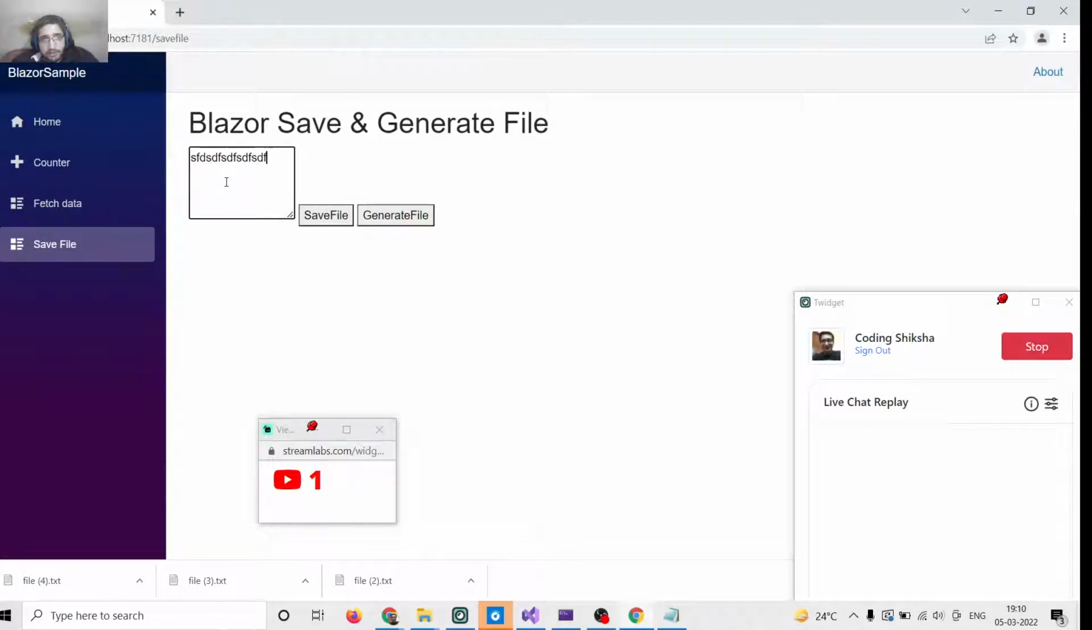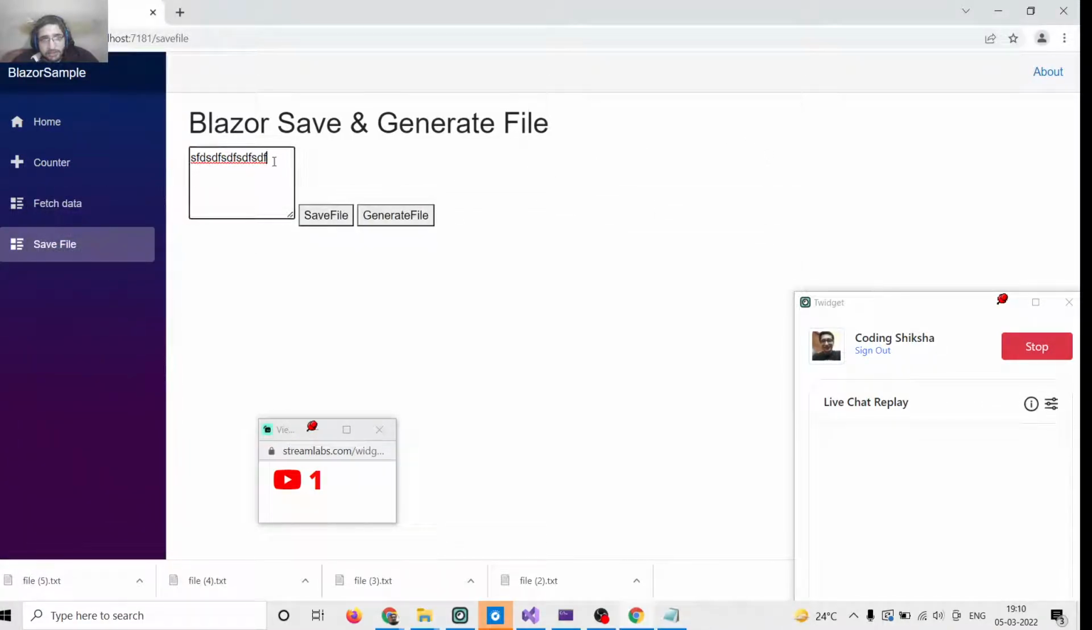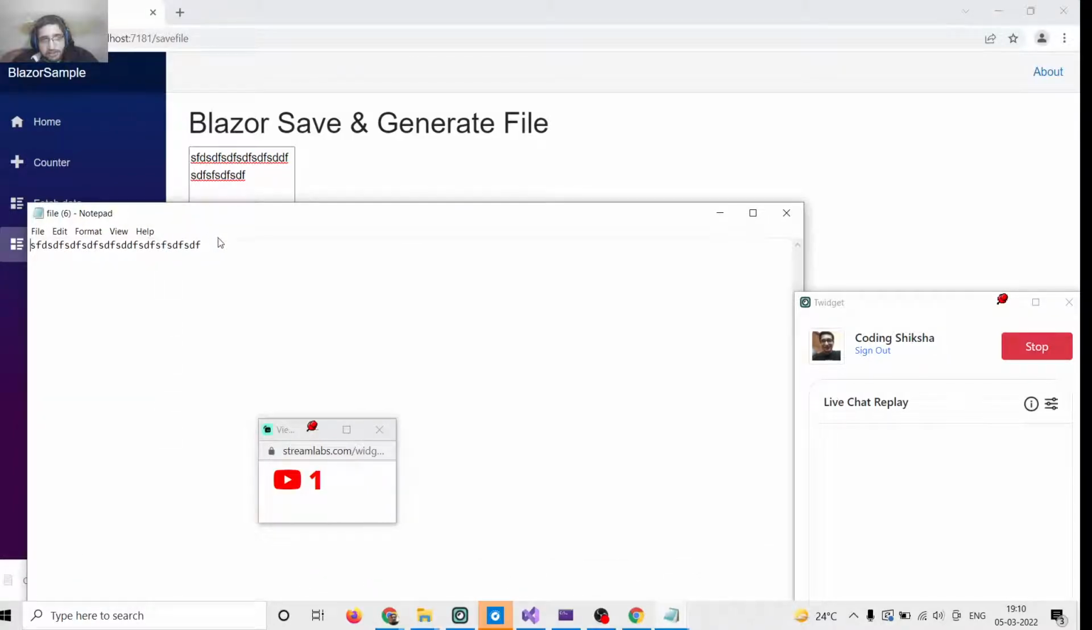Once again, you can write something here, click save file, and generate the file. You can see the text will be written inside it. If you want to make any sort of adjustment here, you need to press the save file button again and click generate file again. This will generate the file for you as an attachment inside the browser.